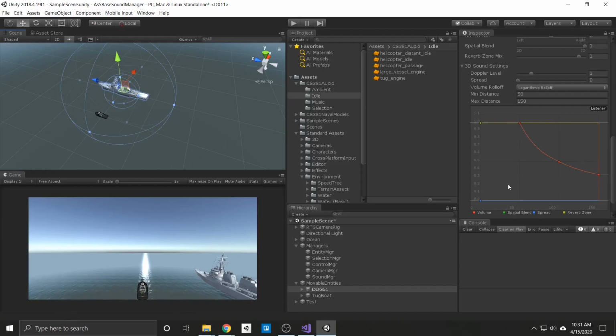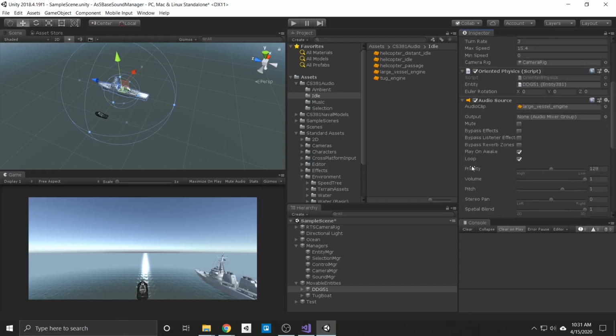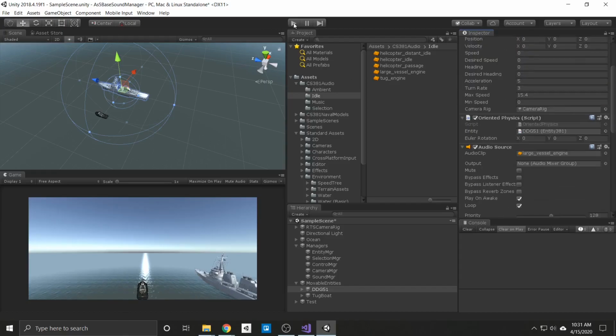All right, and rather than using a logarithmic roll-off, so logarithmic roll-off makes the audio change with this kind of slope right here. So I usually prefer linear roll-off, and this way I can start from 0 and then increase up to 1, and it's just a pretty smooth transition relative to distance. So I like to use linear roll-off. Now let's go ahead and hop into the game and see what this sounds like.